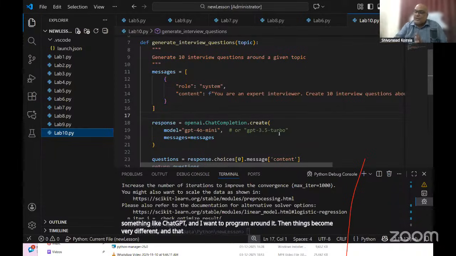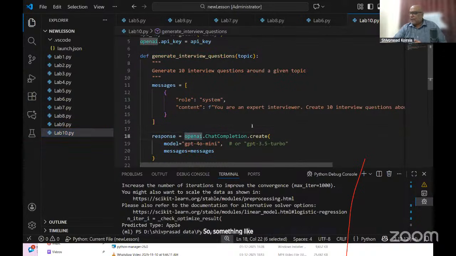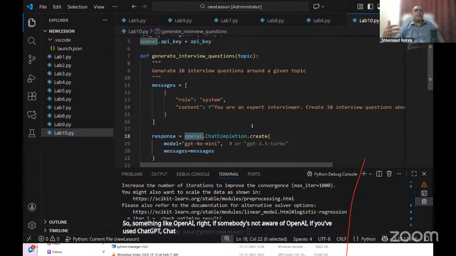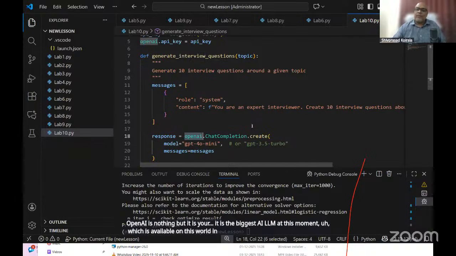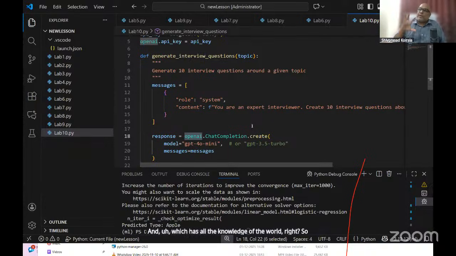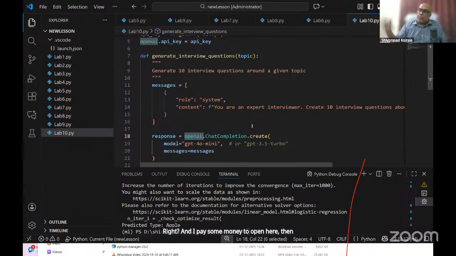And that's where enterprise comes into the picture. So something like OpenAI. If somebody is not aware of OpenAI, ChatGPT internally uses OpenAI. OpenAI is the biggest AI LLM at this moment available on this earth, and it has all the knowledge of the world. So if I create a wrapper on top of OpenAI and I pay some money to OpenAI, then your product starts building faster.